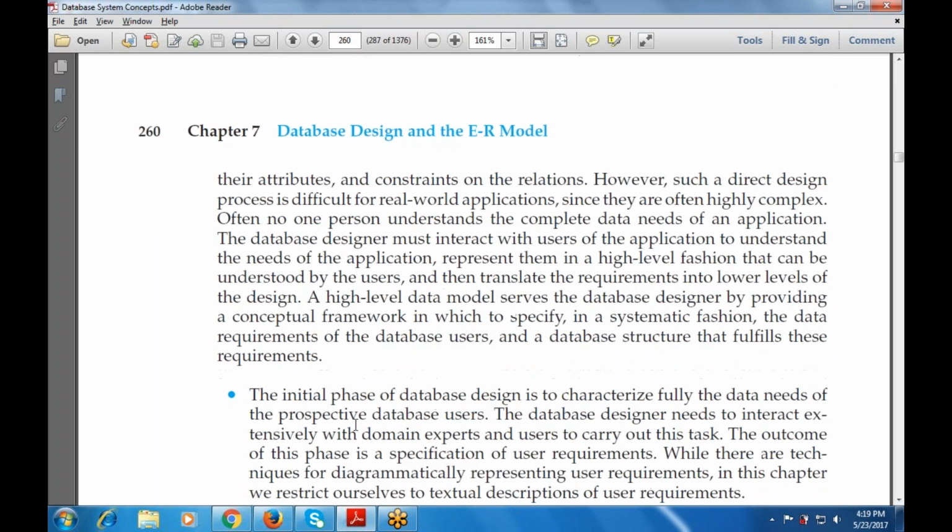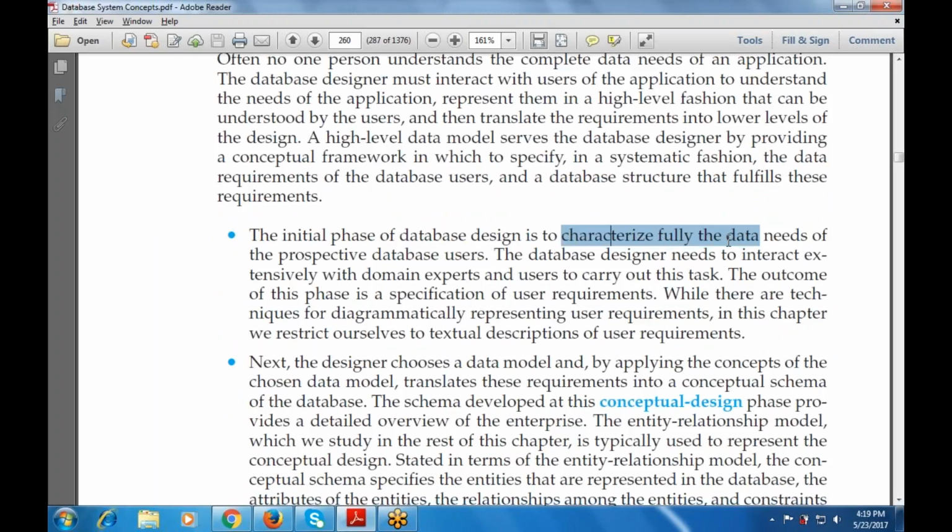The first part, the initial phase of database design, is to characterize fully the data needs of the prospective database users. And the database designer needs to interact extensively with domain experts and users to carry out this task. And what is the output? That is the specification of the user requirements. While there are techniques for diagrammatically representing user application requirements, we focus on the textual description of the user requirements that is used by the designer, who chooses a data model.